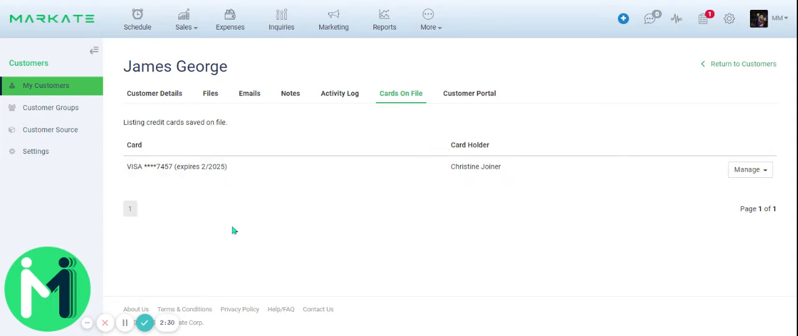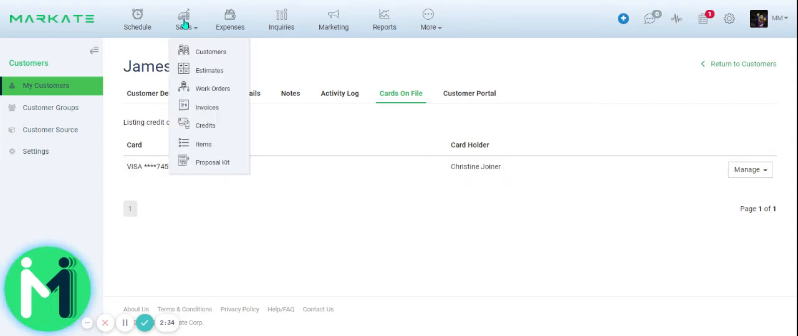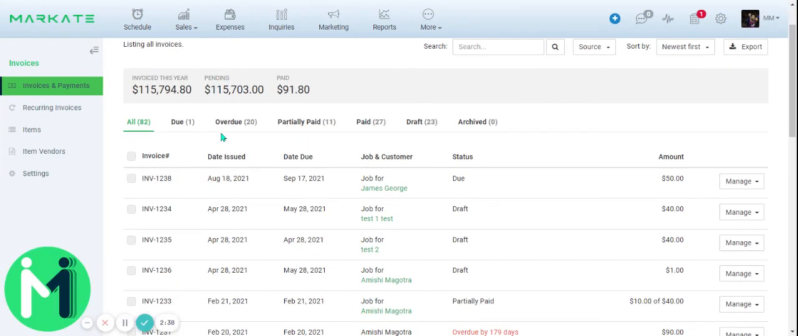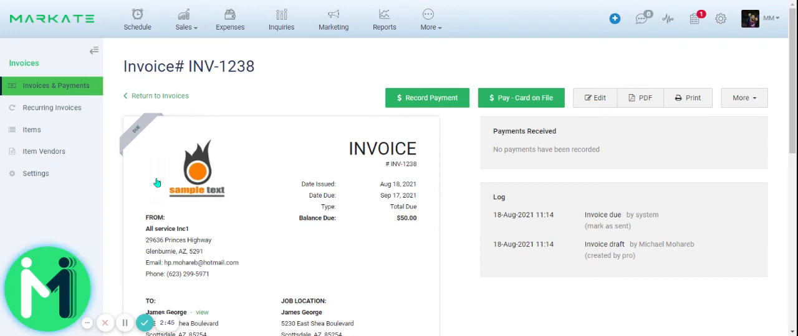So we'll go ahead and then pay an invoice versus the card. So we'll find an invoice here from James that we're going to pay. We'll select the invoice. He already has a card on his profile. So we'll go over to the top here and pay with card on file.